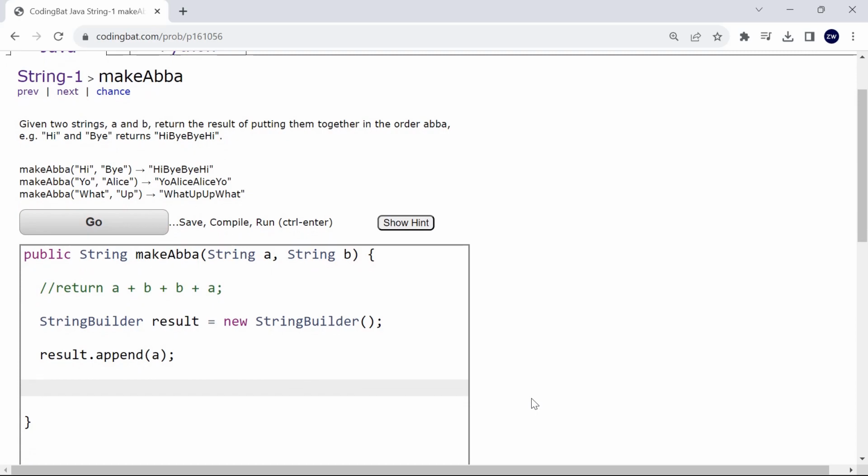And then we are going to have a for loop here. So for int i is equal to 0. It starts from i is equal to 0 until i is less than 2. And then i++, since we would like it to repeat 2 times. And then within the for loop, we're going to have result.append and then the B string. So the B string is going to append to the result twice.